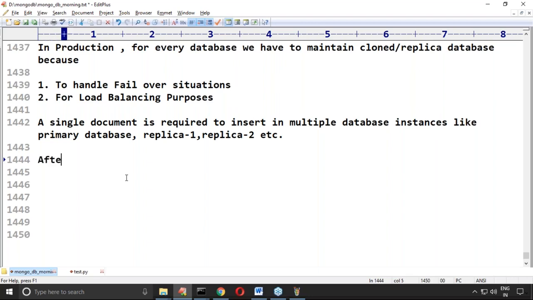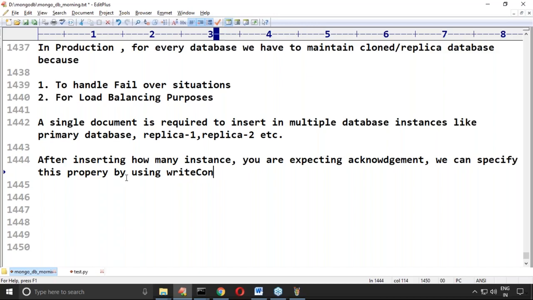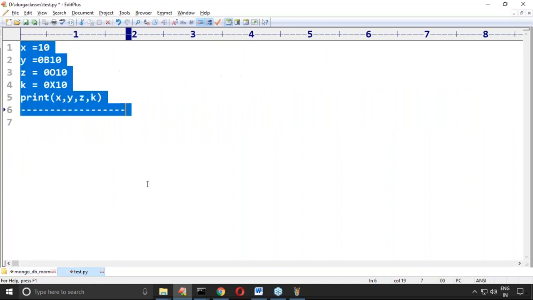After inserting, how many instances are you expecting acknowledgement from? We can specify this property by using, what is the property? We can specify this by using write concern. Take very special care. How can you do that? Very simple, sir. Very simple.